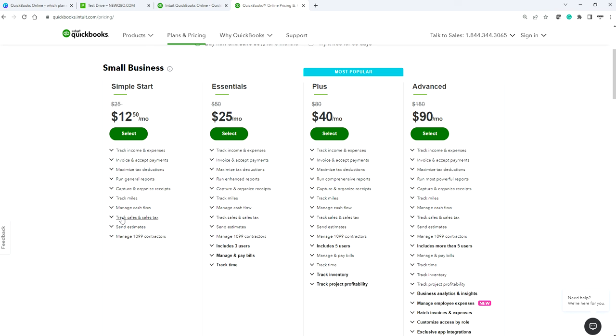And track sales tax. So if you create invoices and charge sales tax, QuickBooks will track sales and sales tax, and then you can make the payment whenever your sales tax is due. And you can send estimates to your customers, same thing. And then you can manage 1099, same thing, all four plans. So that's the Simple Start.